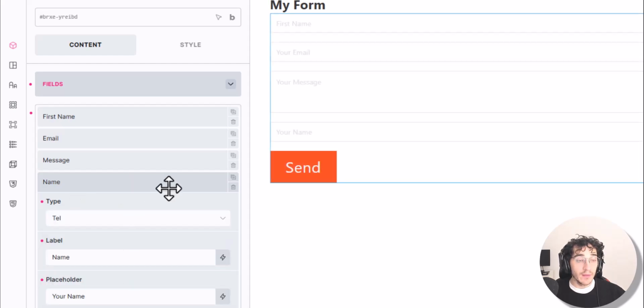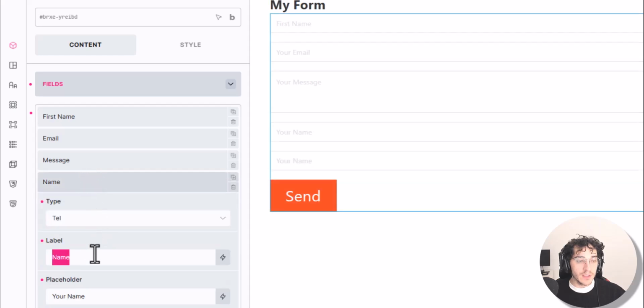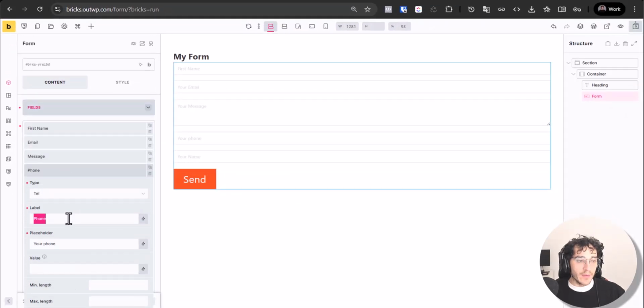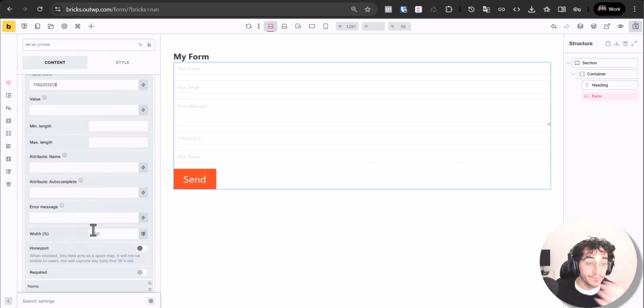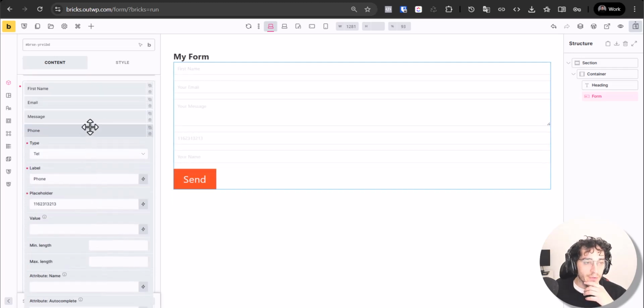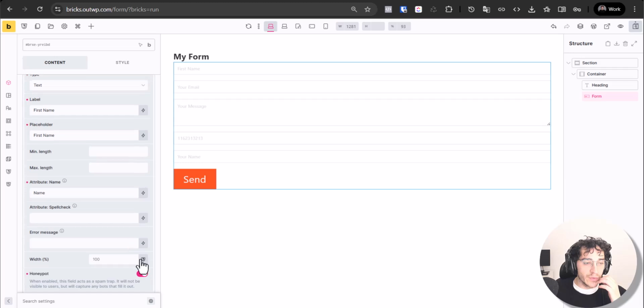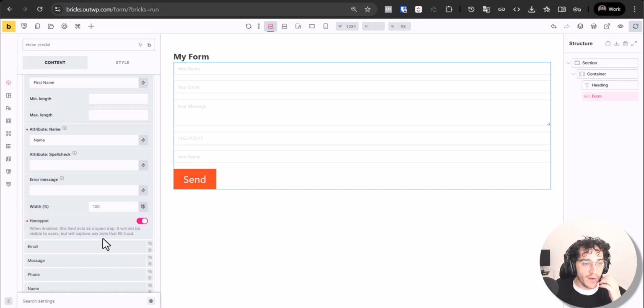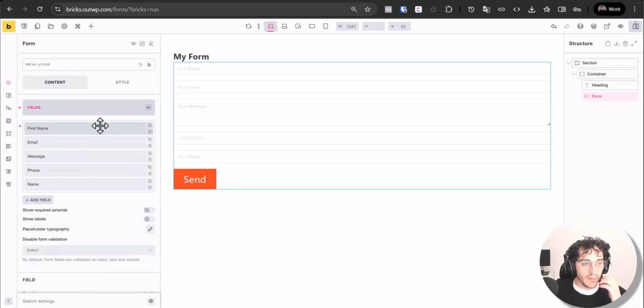For example, you can add a phone. Let me change that. Phone, your phone. And you can add here on the placeholder, for example, the type of the format that you accept, like an example. You can add honeypot, add if it's required or not. For example, for this first one, it will be required. I believe this is required by default here, but nope.